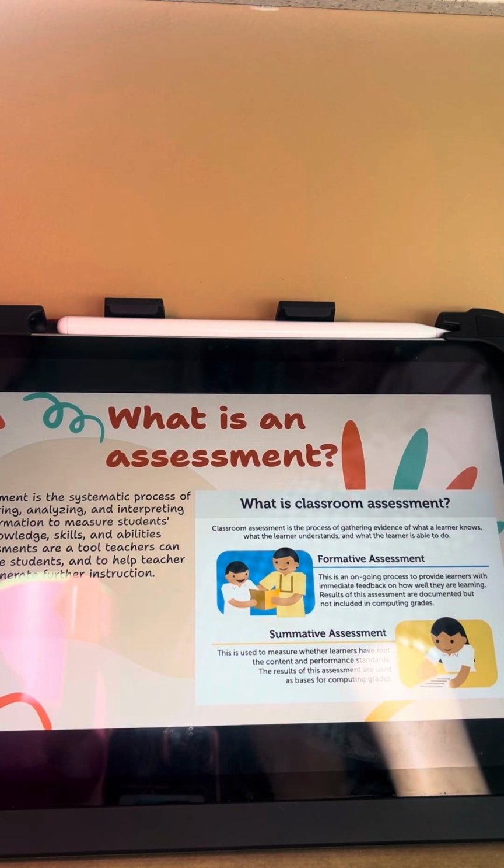And now we're just going to basically go over what an assessment is. And we've got formative and summative, and it says assessment is the systematic process of gathering, analyzing, and interpreting information to measure student knowledge, skills, and abilities. And it just says that it helps the teacher generate further instruction so they know what they need to do.